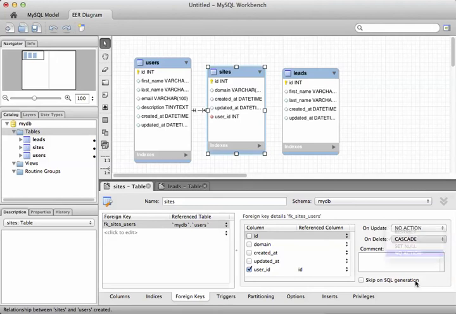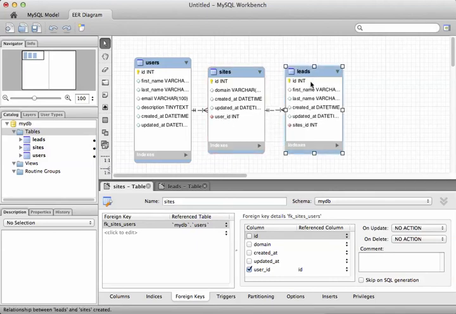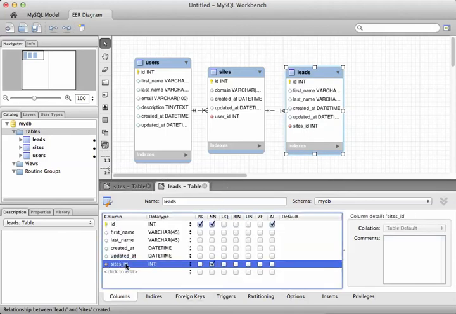But normally I want that to be set to no action. Okay, all right. So one user belongs to many sites, right? I created a relationship there. And then also, right, one site can have many leads, right? And then I also need to change this to site underscore ID.